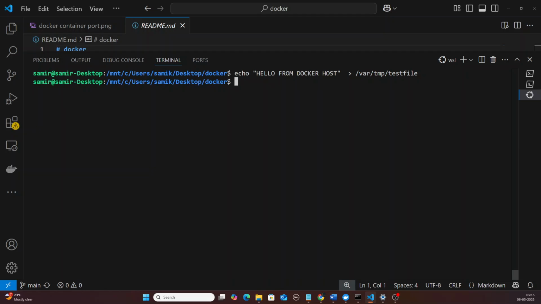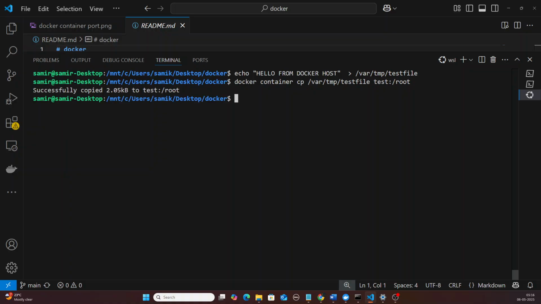Now we'll copy this file to the container which we have created. With the command docker container cp, provide the source, I will copy this one, and give the container name. I am using the container test which we have created, and provide the path. I want to copy this to the root directory, /root. Now press enter. You can see it's successfully copied.